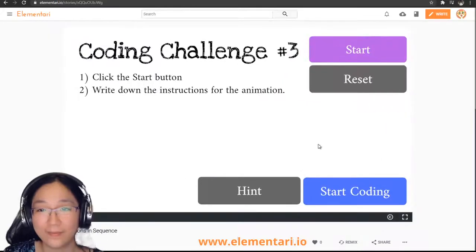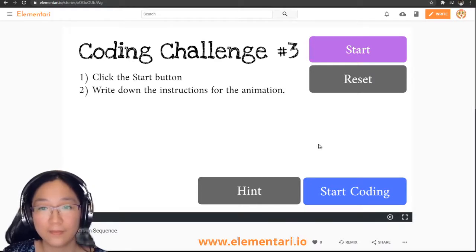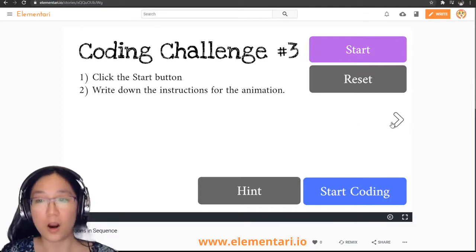Are you ready for the last coding challenge? Click on the Start button to begin the animation. Then write down the instructions for the animation. If you need to see the animation again, click on the Reset button before clicking on Start. Whew. Okay, are we ready? Let's start in 3, 2, 1, go.